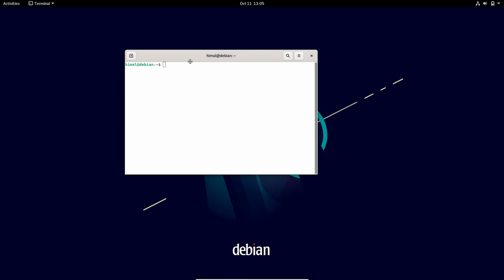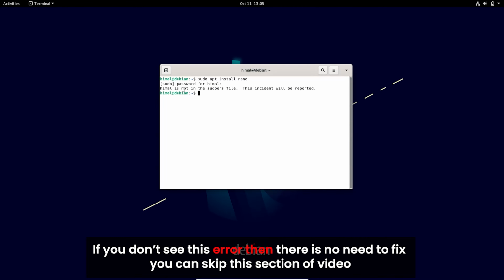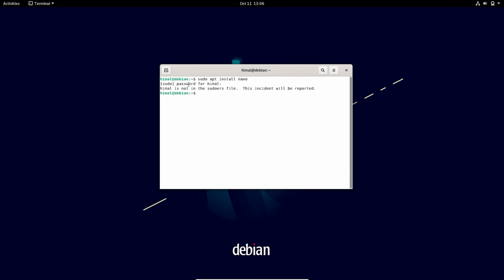When I try to run any command with sudo privilege in the terminal, it throws a message: user is not in the sudoers file, this incident will be reported. To fix this, we need to run a few commands. First of all, we need to know the username. To know your username, just type this command, and this is the username which is shown here.